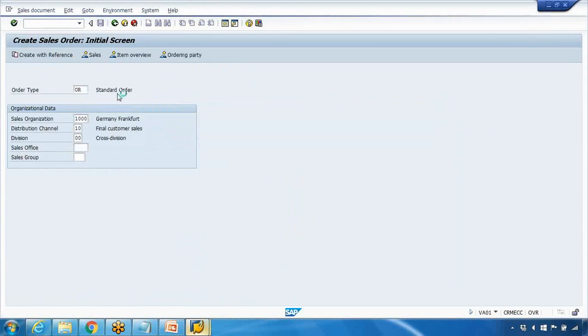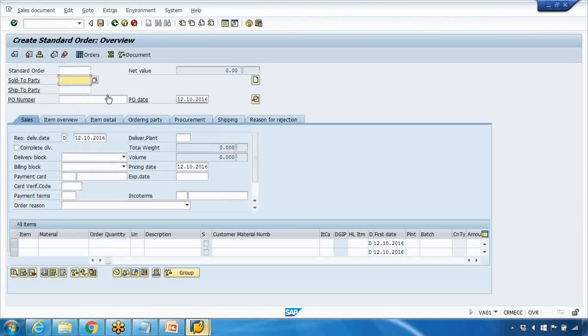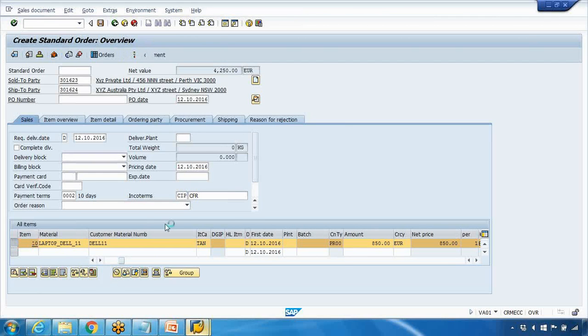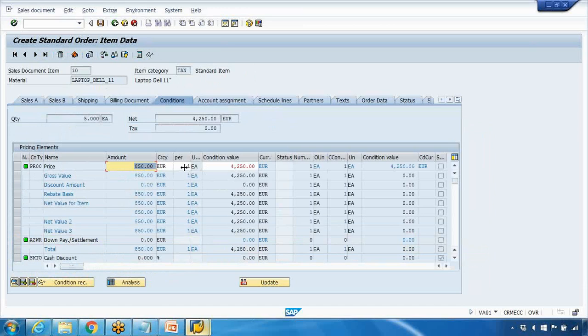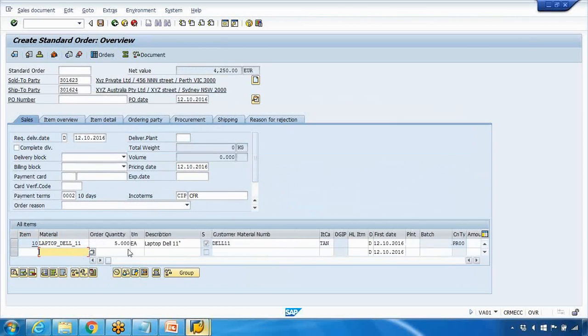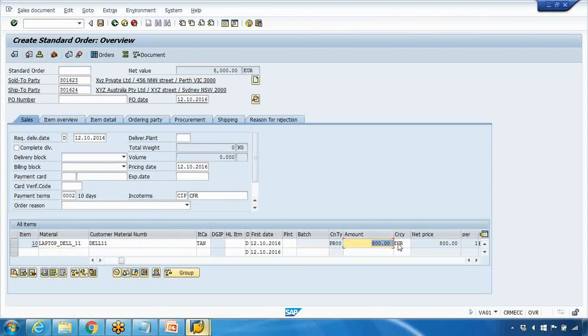I will not save it, I'll start the order again. Now here, if I enter a quantity of 5, for example, and scroll to the right, you can see the price is 850. Again, I can select the line, click on item condition, it's 850 each, and for 5 pieces it will be this 4250. If I change the quantity here to 10 and press enter, and scroll to the right, see, it's saying 800.